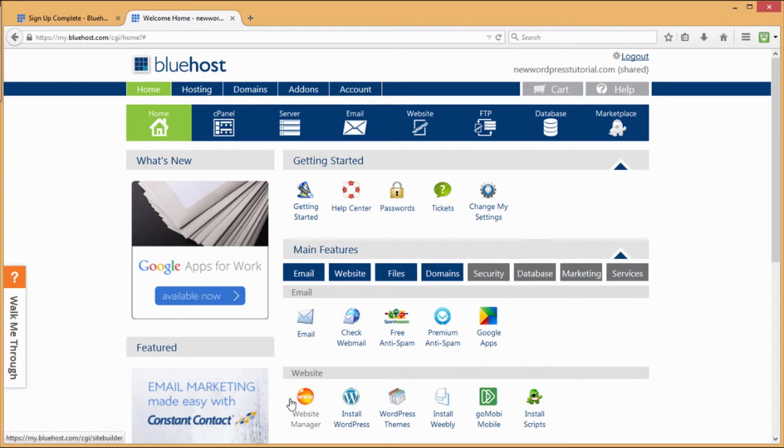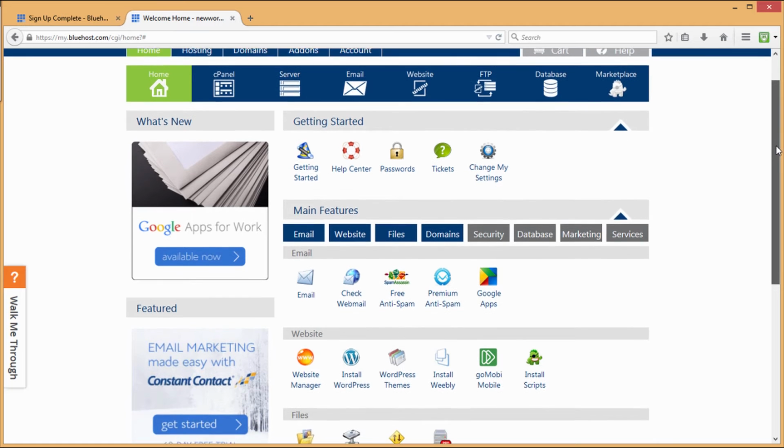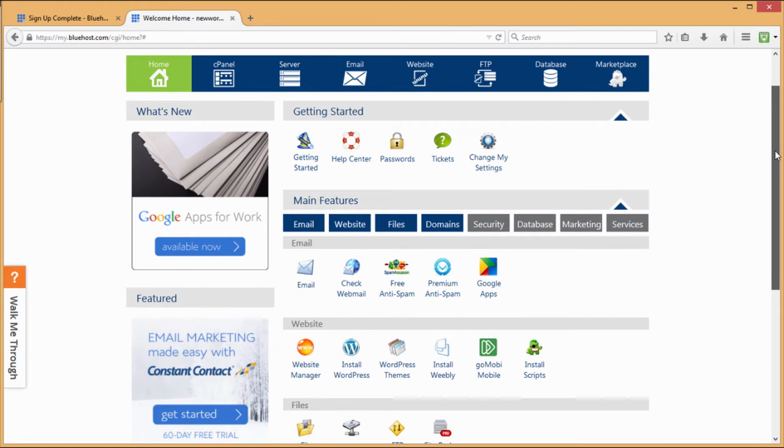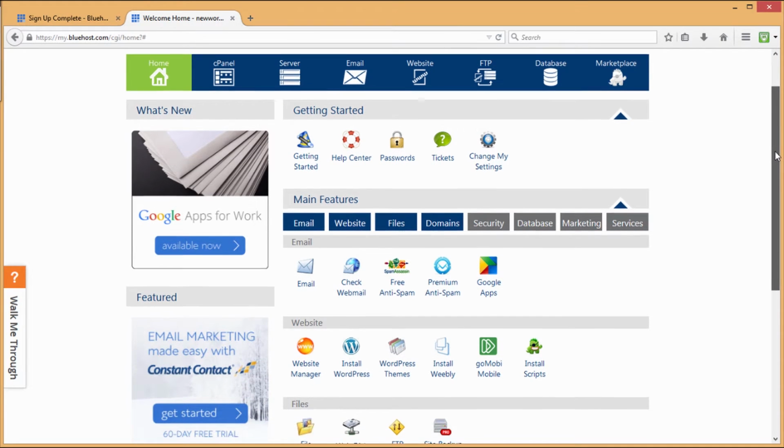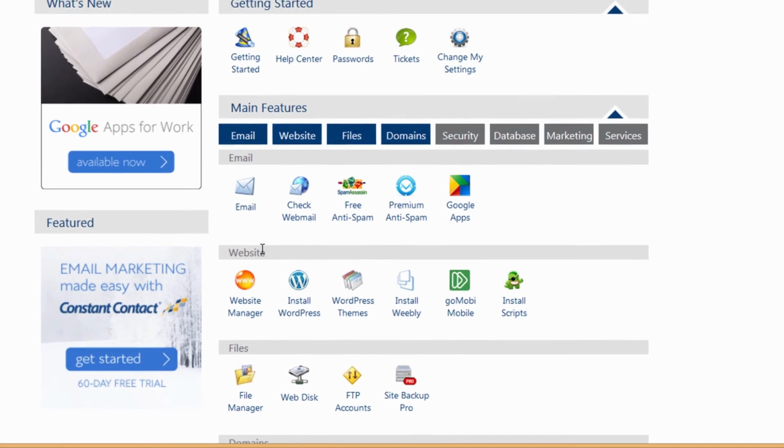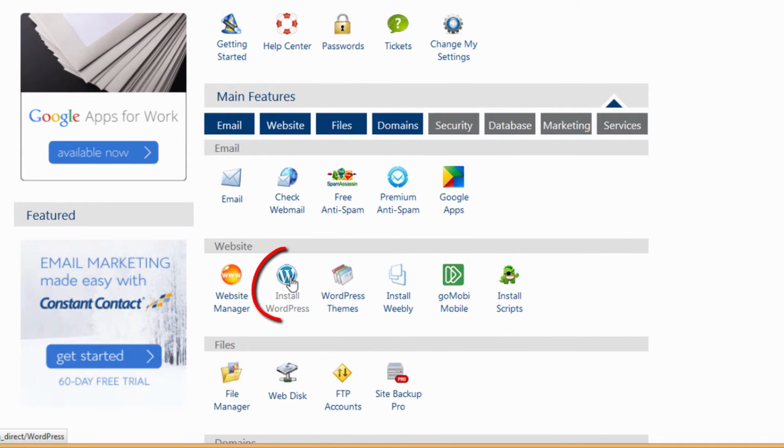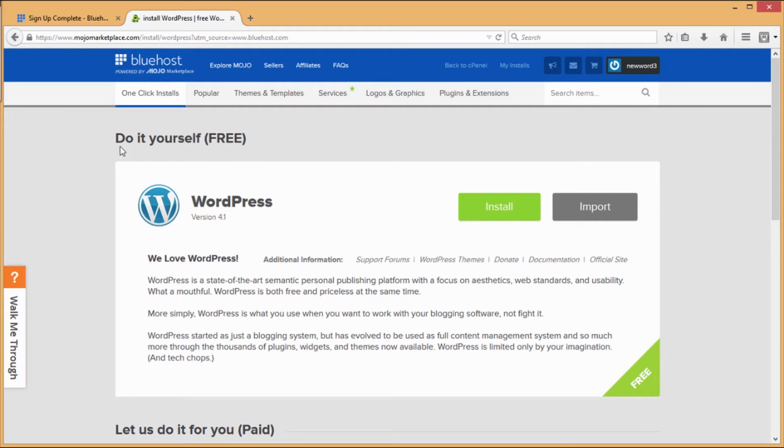So this is your Bluehost Dashboard. This is where you can set up email addresses, add new domains, all sorts of stuff. But for right now, we want to scroll down to where it says website, and you see this button that says install WordPress. So let's click that. And right here under the do-it-yourself free option, you're going to click install.